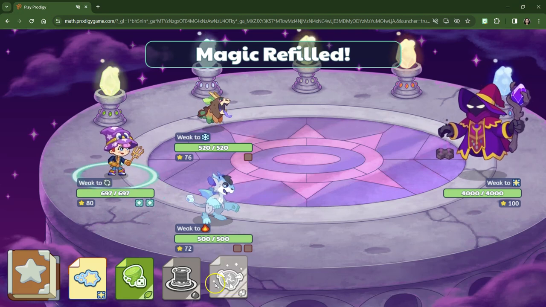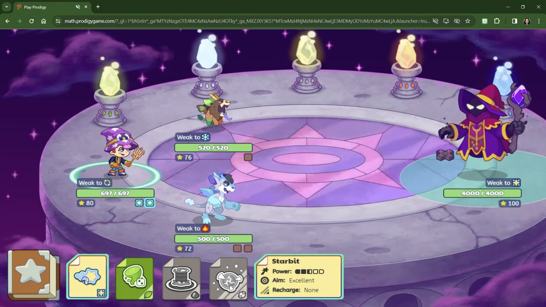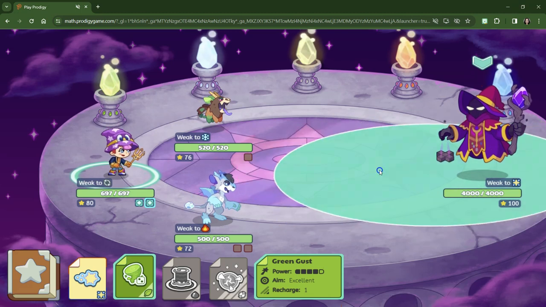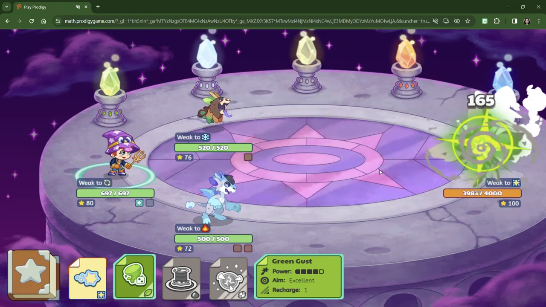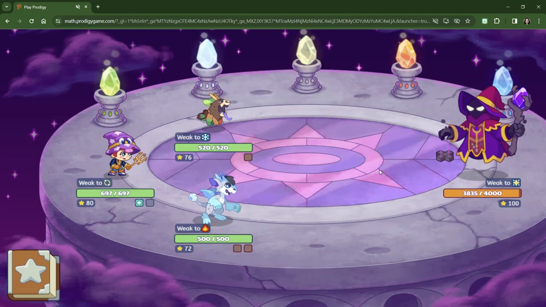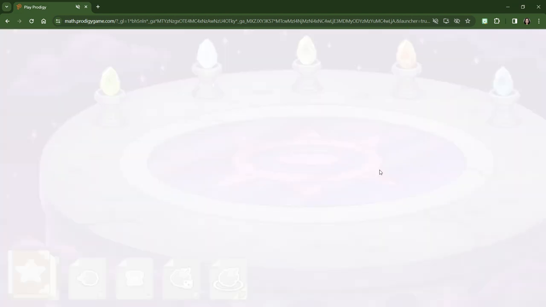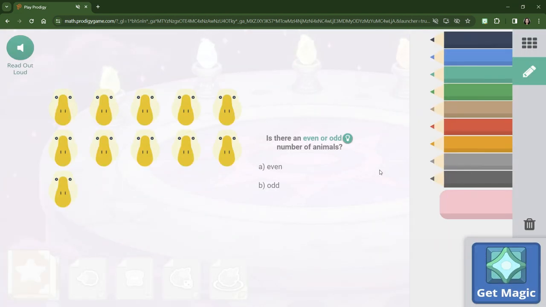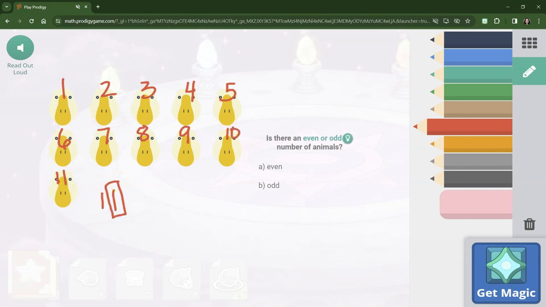Okay, we don't have all out attack. Our best spell looks like it's green gust. How are we gonna defeat 4,000? Oh my goodness. Is there an even or odd number of ducks? 1, 2, 3, 4, 5, 6, 7, 8, 9, 10, 11. 11 has a 1 in the ones place, so it is odd.